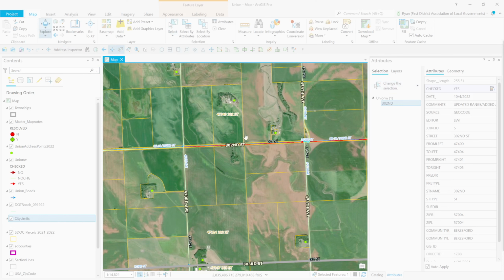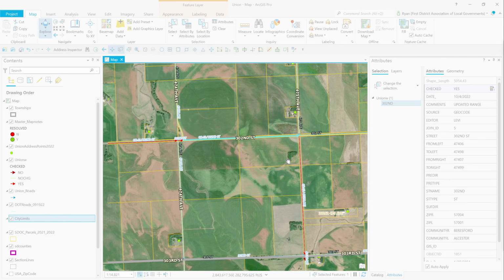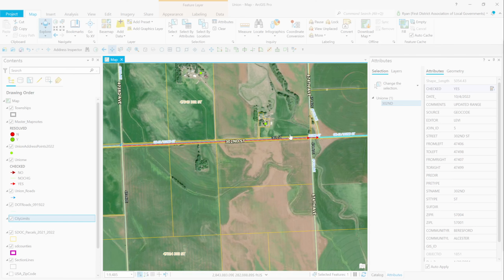And then we will have to adjust ranges on the south side, because in this case over here, when I select this 302nd street on the north side, these should start 47400 and go to 47498. But on the south side, 47401 should be in here in this 255 foot section and then go this way.